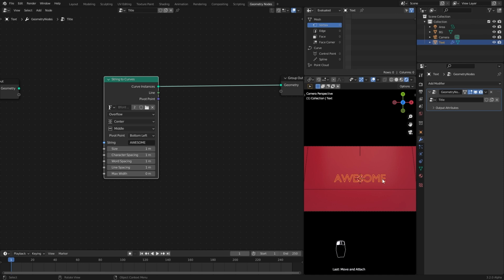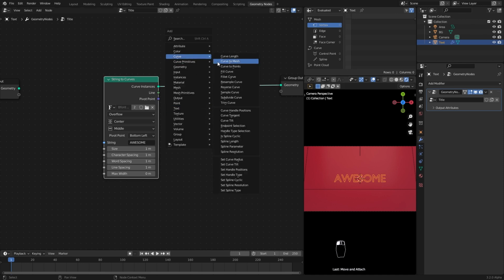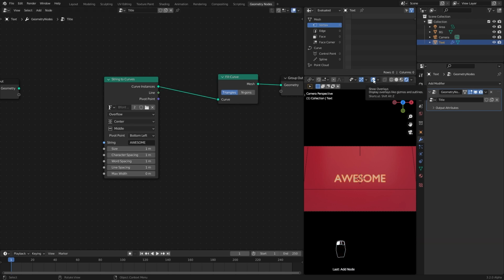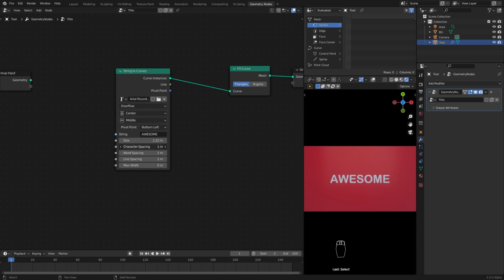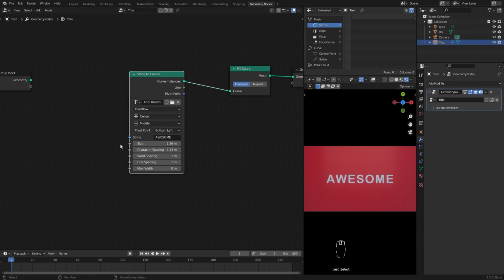Right now we only have these curve lines as our text, so to fill them up, add a fill curve node. Let's change the font and some of these settings. Since we want to change the text to whatever we want, let's extract it out by dragging it to the input node. Now we can change it from here.